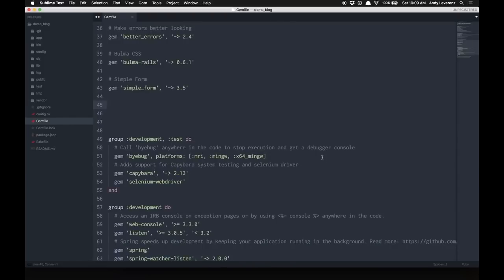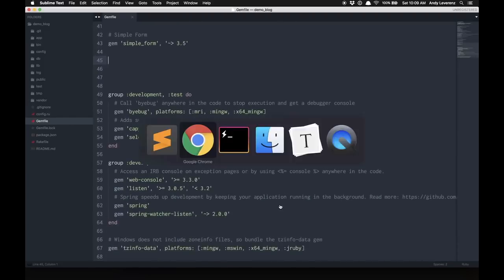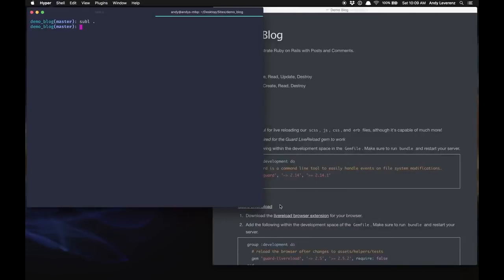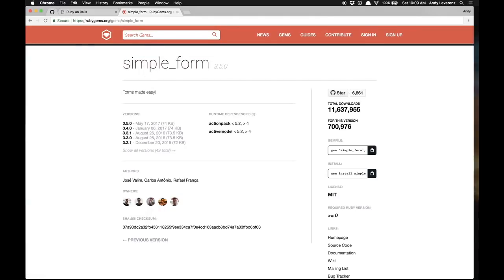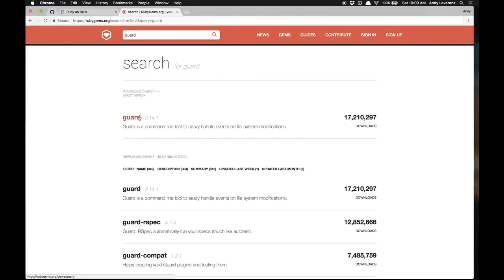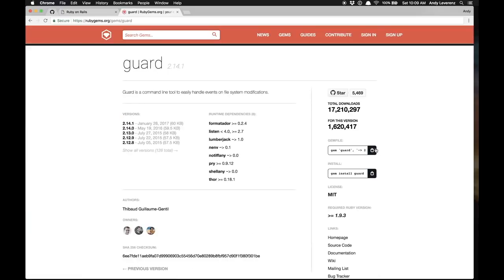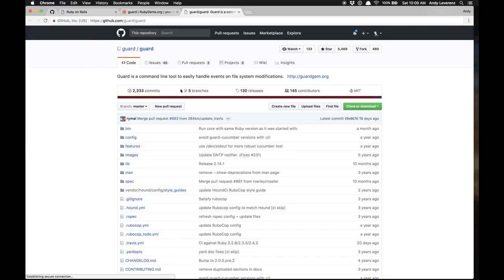So the next ones are going to be Guard and Guard Live Reload. There's quite some configuration with this one. It's kind of hard to understand at first, but they do have repos that you can reference for the how-tos. And on Ruby Gems, if you go to the homepage or the source code, typically it's the best place to go. The GitHub repos tend to be the most up to date, so I definitely refer to those.